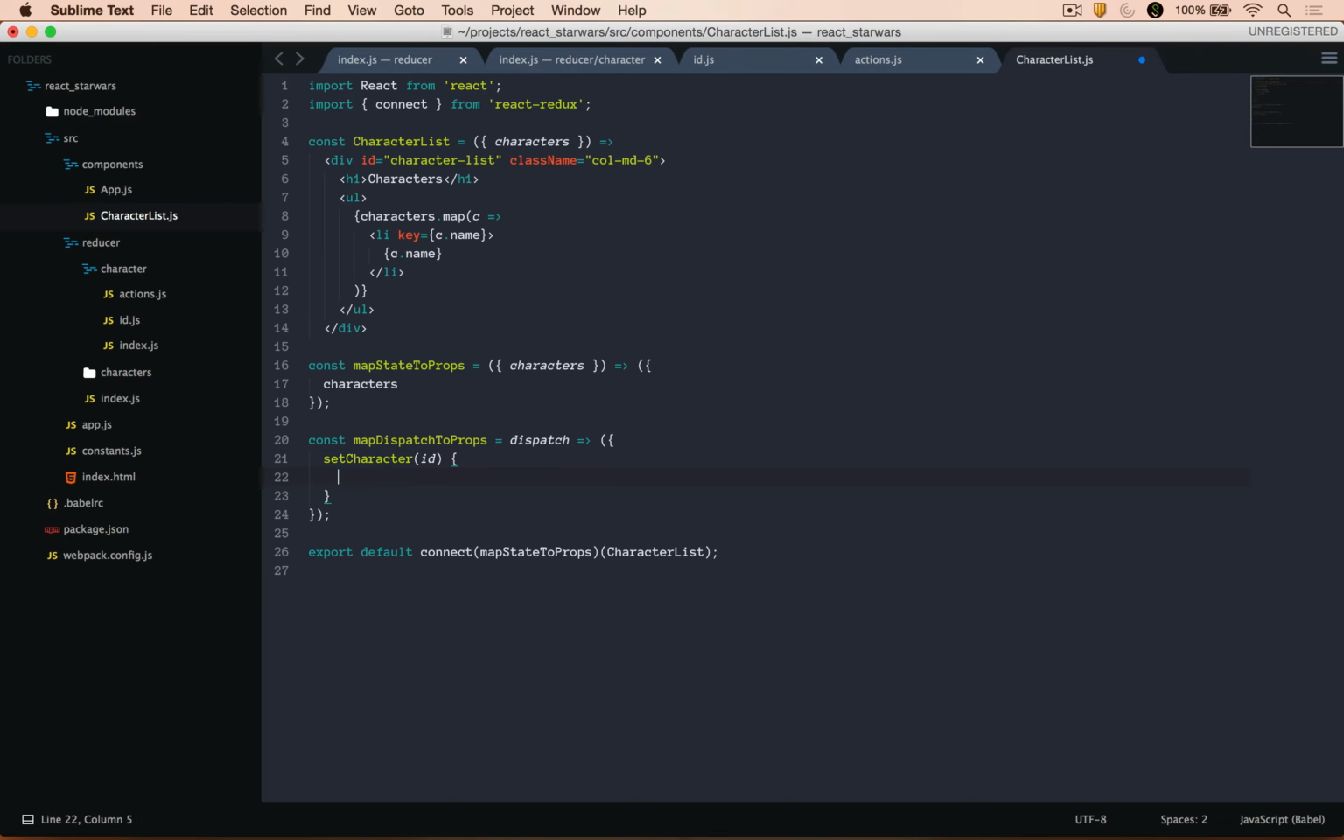So since we have our setCharacter function here, it is actually going to be a curried function where we are going to actually return another function from it. Now, why would we do this? Well, the reason for this is because we want to make sure this ID stays around after our map runs. And you'll see what I'm talking about once I get to that point.